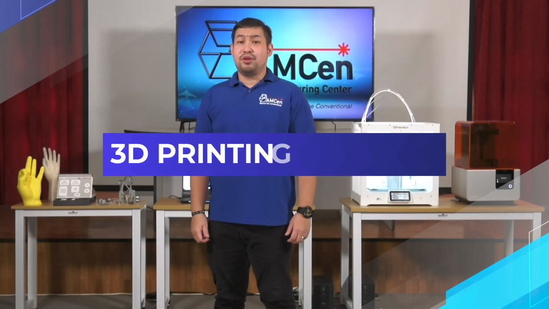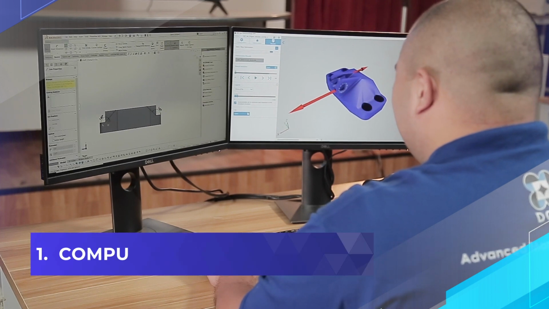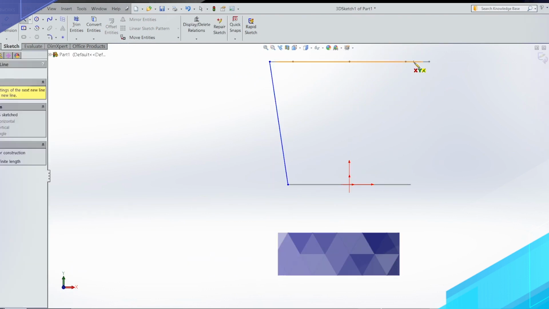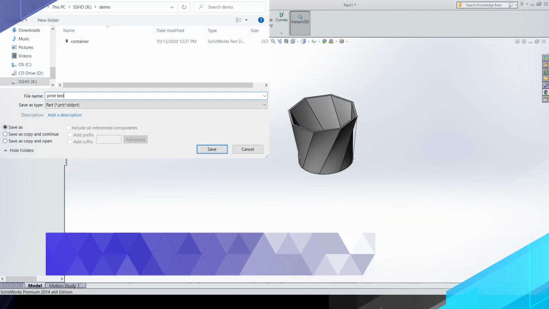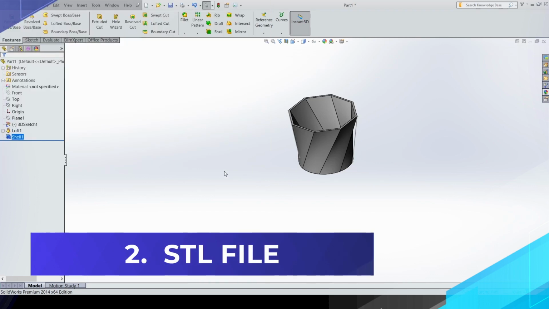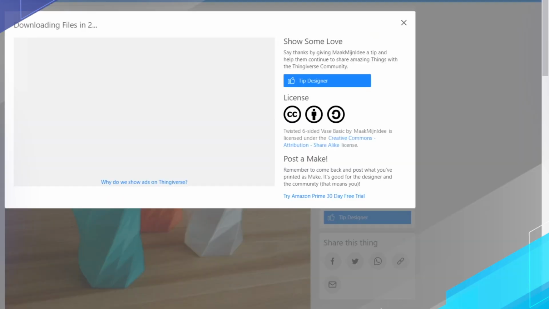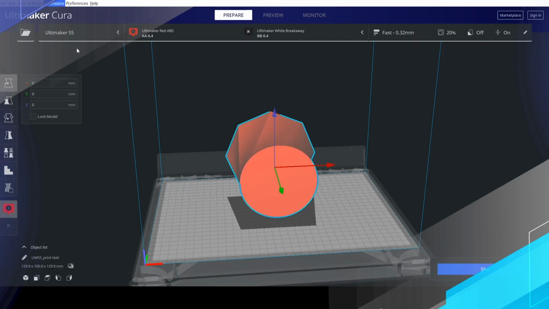The basic steps in 3D printing are: first, we would need a digital model. We could generate a digital model by using a computer-aided design software, also known as CAD, then convert it into an STL or any slicing software readable file format. We could also download a digital model online, then convert it to STL or download it directly as an STL file. Next, we'd be using a slicing software.